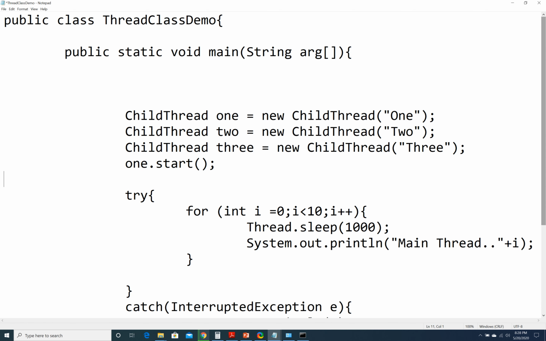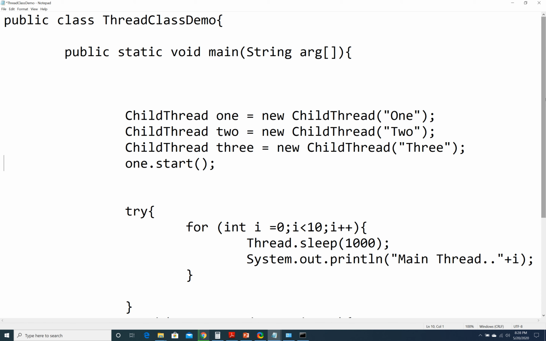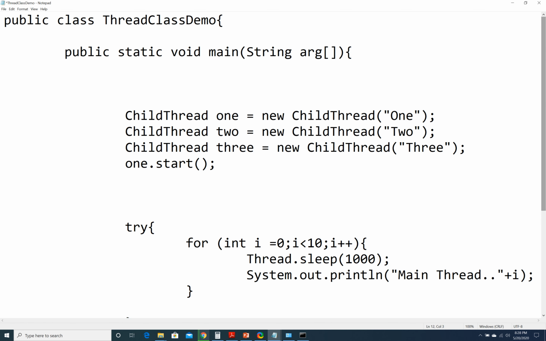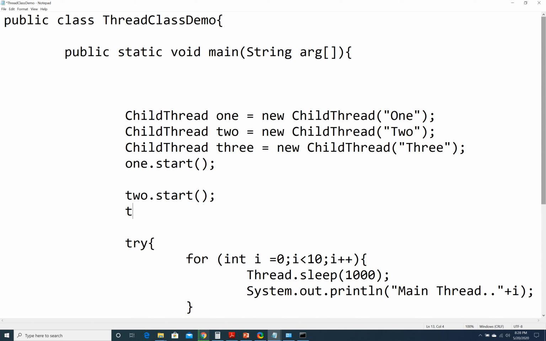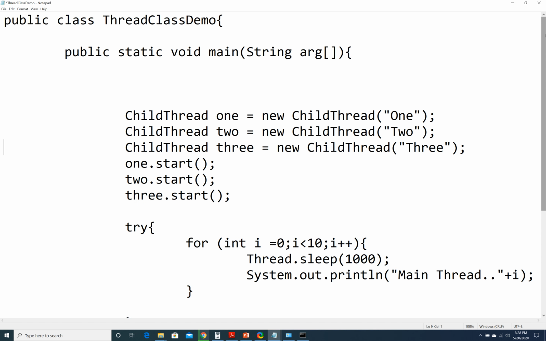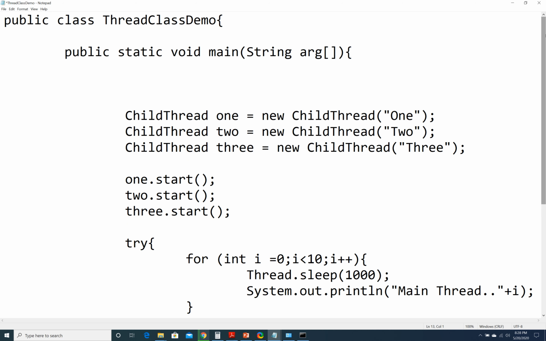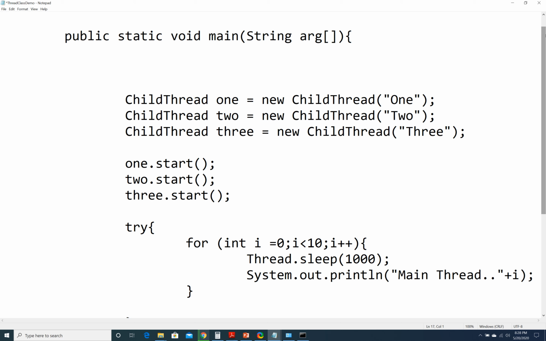You know that when one starts, its run method will start and it immediately goes to sleep. So the CPU will have some time. So we have 2 dot start, then 2 will start, and then 3 dot start, so 3 will start. When all these start, they voluntarily go to sleep. It means time will be given to the main thread. When time is given to the main thread, it again goes to sleep for 1 second.